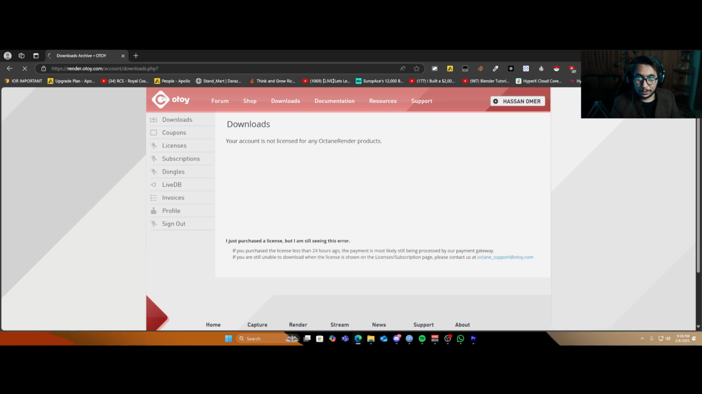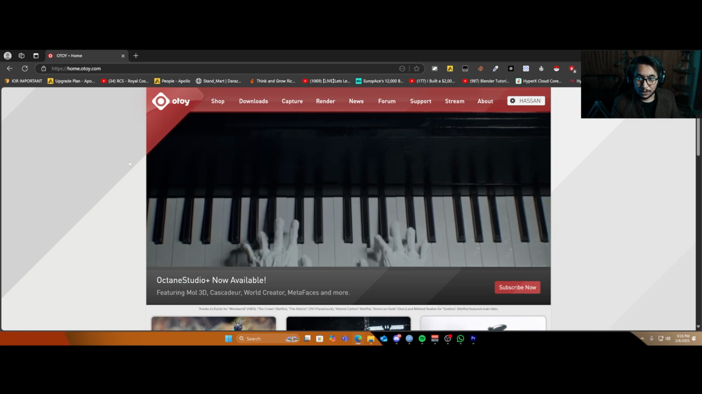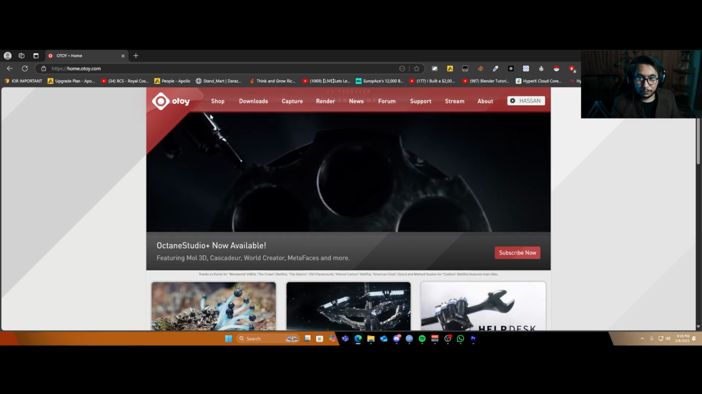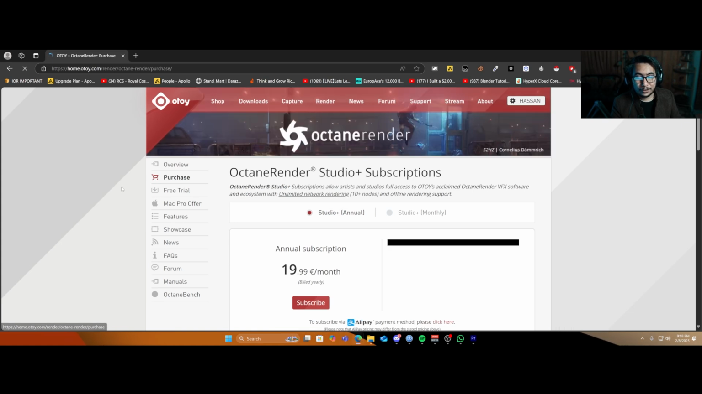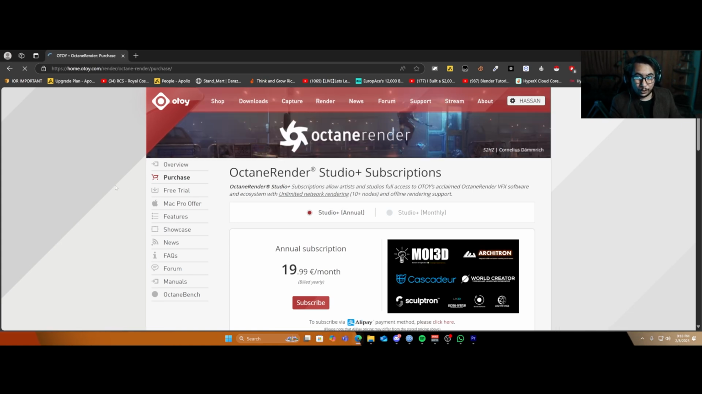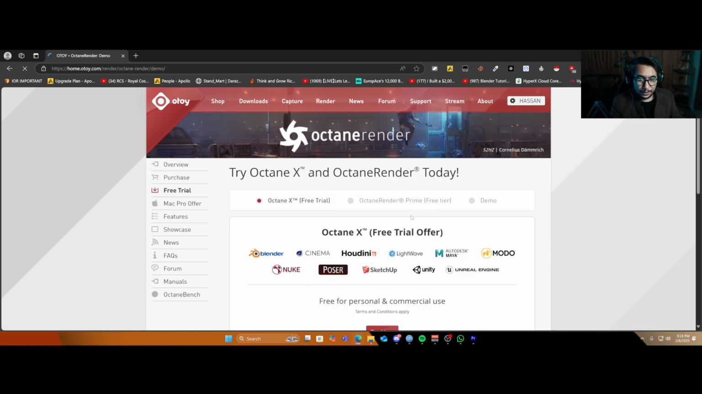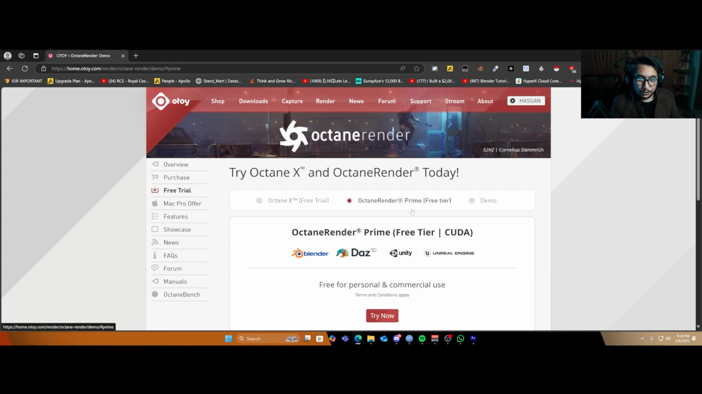Now, what we need to do is click on their logo. And now we'll have to go to shop. And as soon as we go into shop, now this might be a bit confusing for a lot of new users, but what you need to do is go into the free trial. And then go towards Octane Render Prime. And why the Prime? Because this is their free tier.